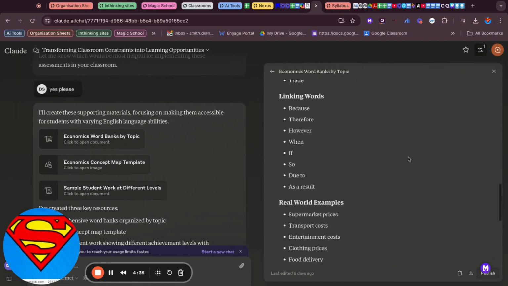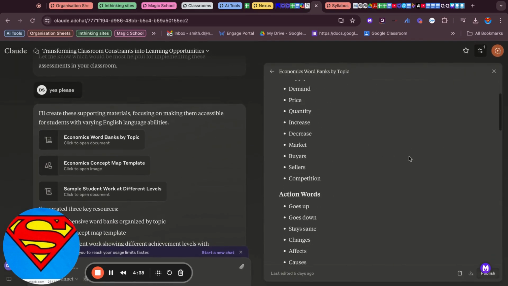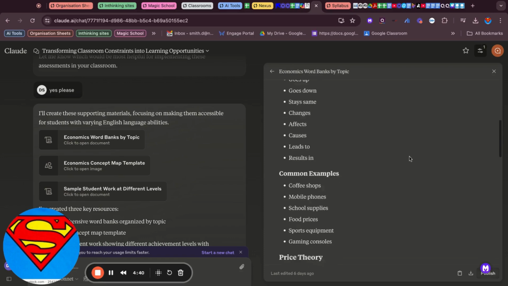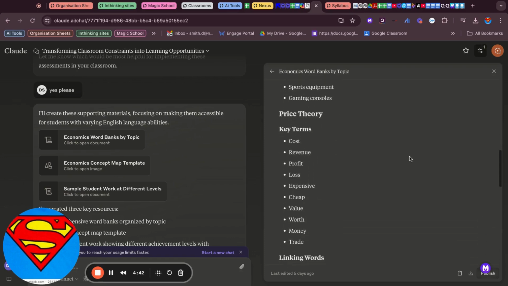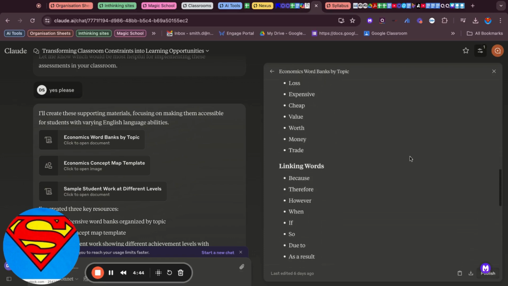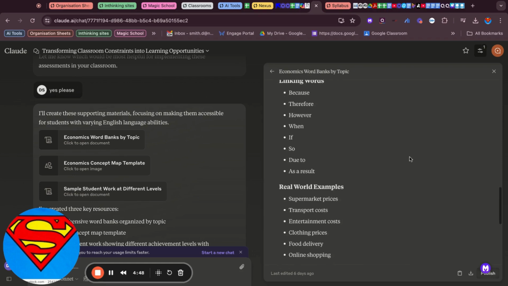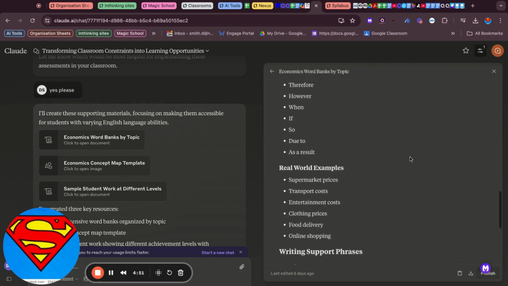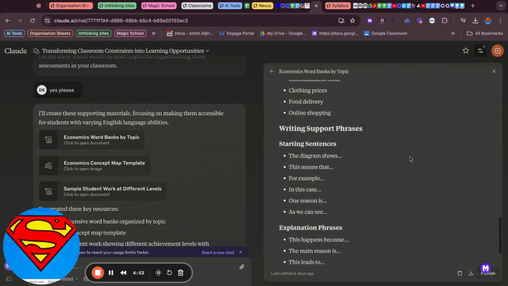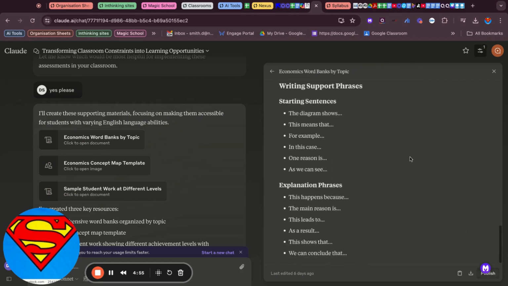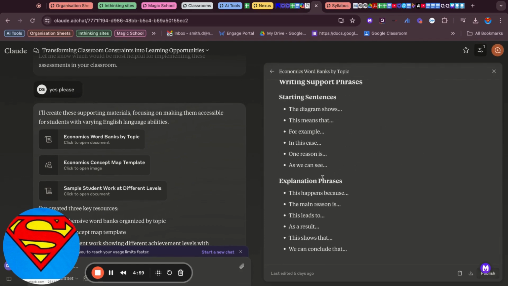So here's keywords from a word bank. All right, might be quite a useful one. Obviously you'd want to go through and check that it is actually as useful as you think. But I quite like the idea that it adds things like linking words, so if you've got learners who, for English is not necessarily their first language, or they struggle with writing, right? So here are some sentence starters, and obviously explanation phrases in and through here.